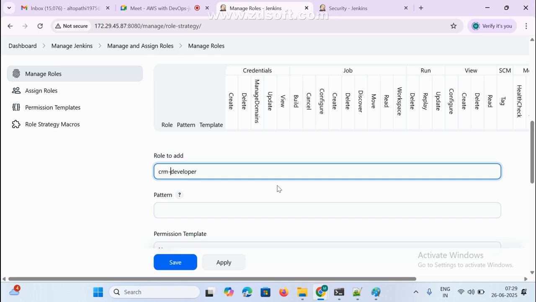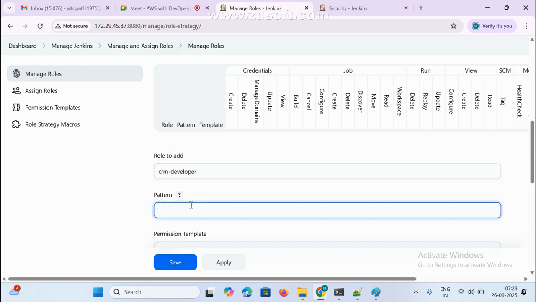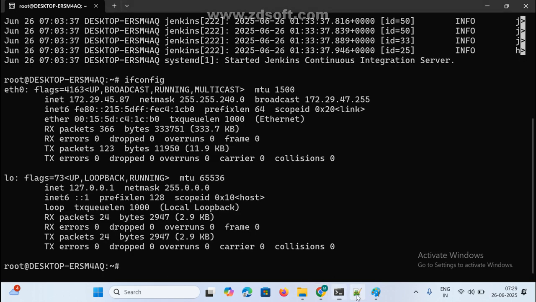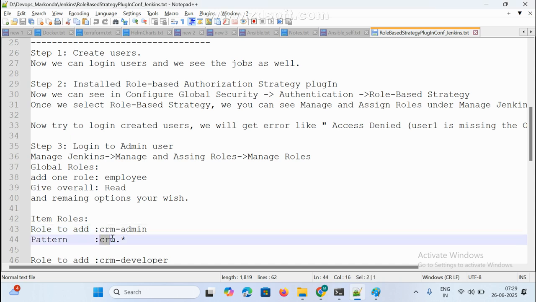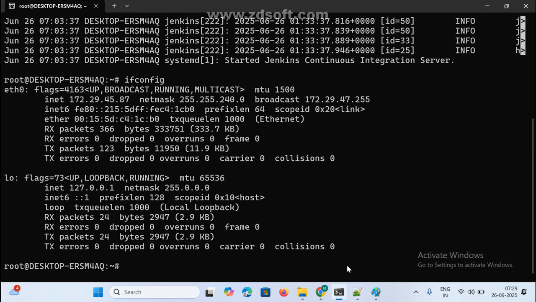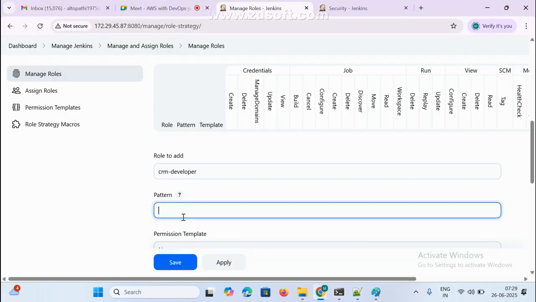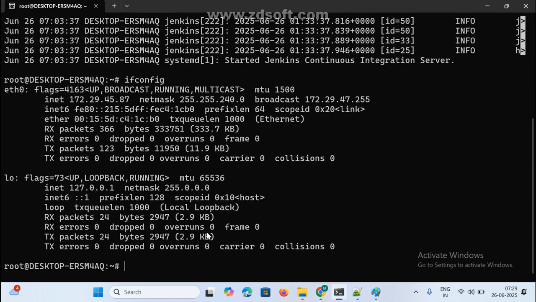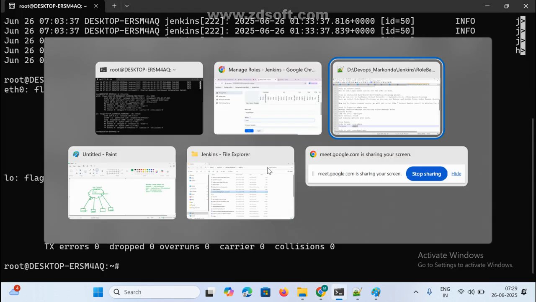CRM developer pattern. Which projects do you want to display? This is important. We need to use CRM dot star. Only names that start with CRM and end with any name. Star represents any name, all. So the project name starts with CRM only. Next.